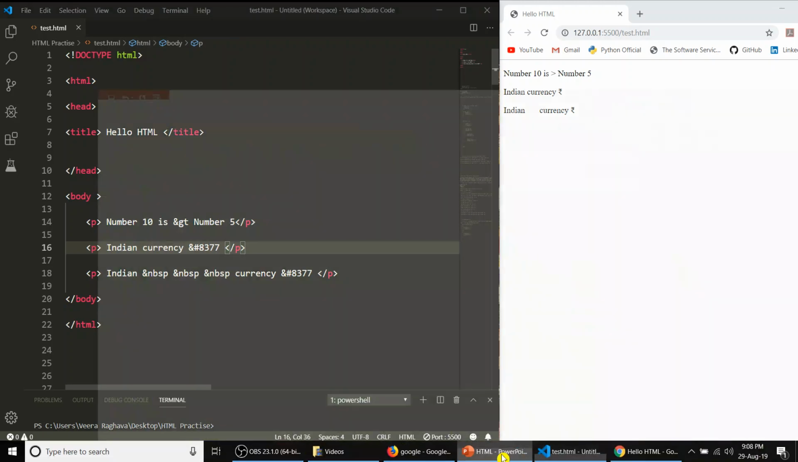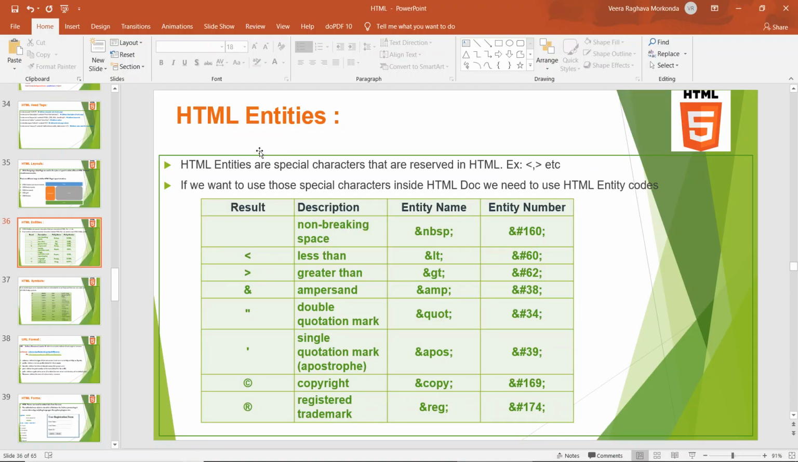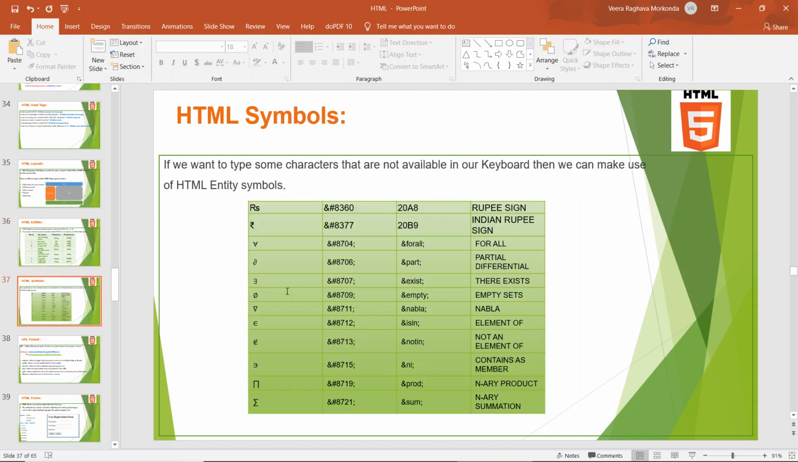So that's it, friends, for this class. It's all about HTML entities. The idea is that you can practice these additional symbols.